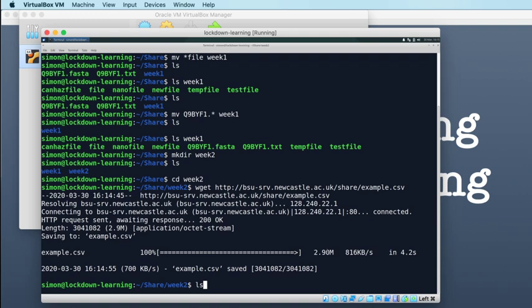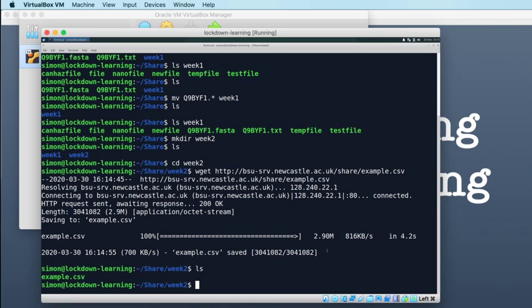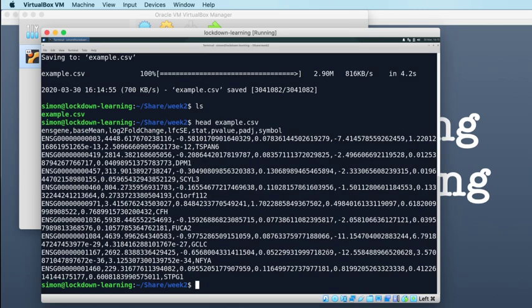So if I ls in my present working directory now, you'll see that I've got that example.csv file. So that has downloaded from the server. And if we use head, which is a tool that I showed you last week, which by default shows you the first 10 lines of a file, we can just have a peek at the top of the file to see what it looks like.